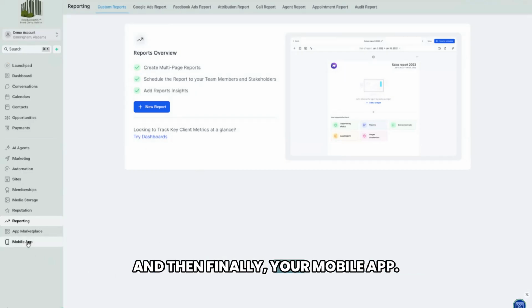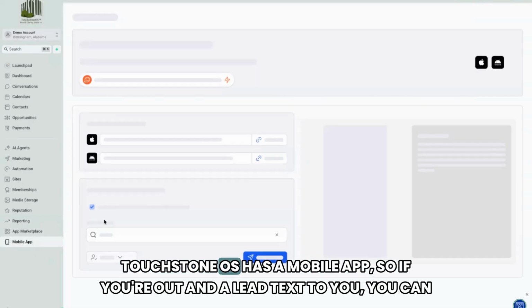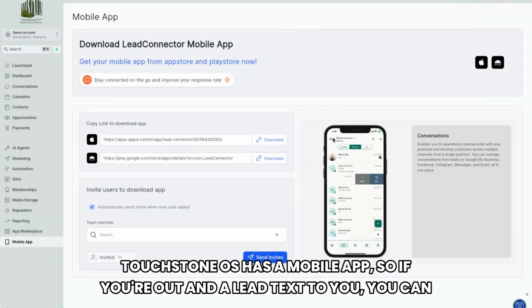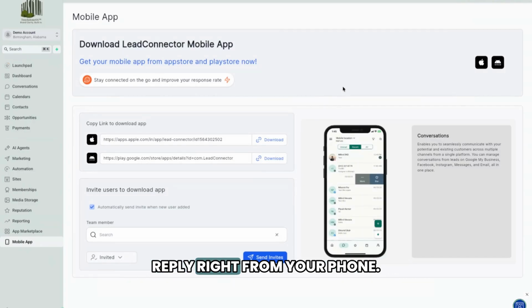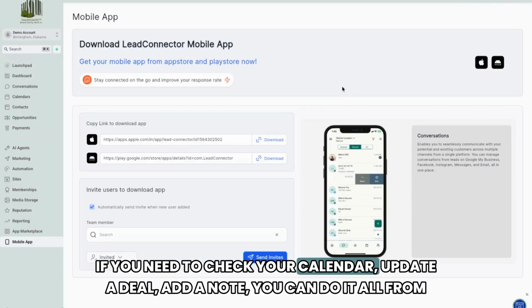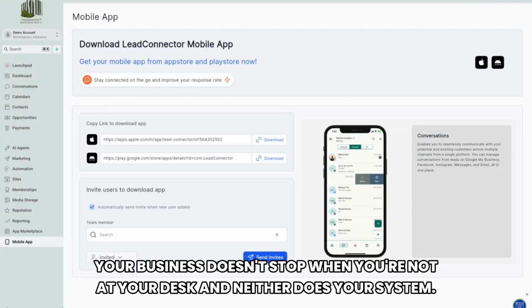And then finally, your mobile app. TouchstoneOS has a mobile app. So if you're out and a lead texts you, you can reply right from your phone. If you need to check your calendar, update a deal, add a note, you can do it all from the app. So your business doesn't stop when you're not at your desk, and neither does your system.